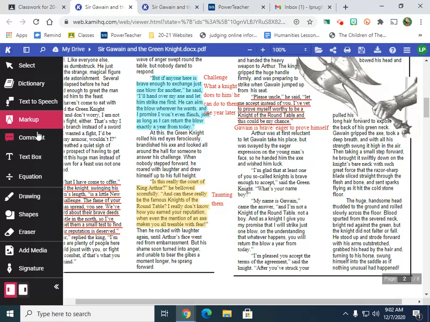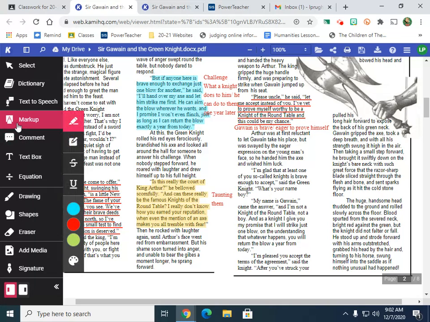Arthur was at first reluctant to let Gawain take his place, but was swayed by the eager expression on the young man's face, so he handed him the axe and wished him luck. Okay, this is actually direct characterization right here.